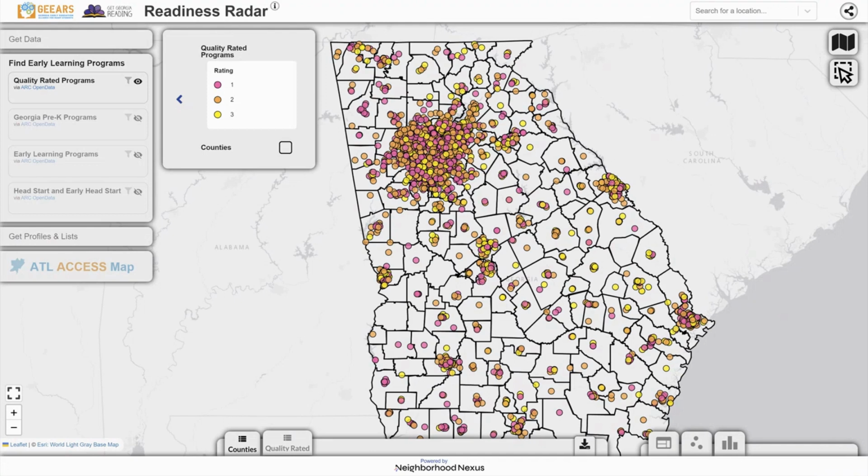Readiness Radar has several features, including the ability to explore community data across the state, find early education programs, download data and profiles about your community, plus a few other features and tricks that we'll show you here.